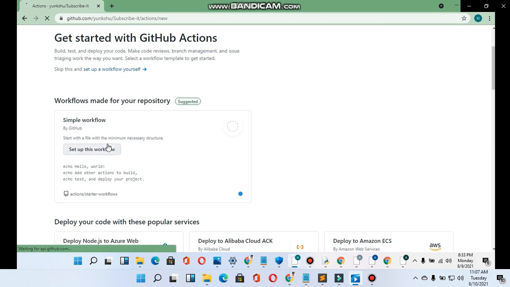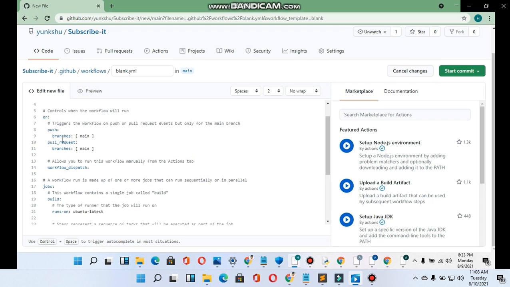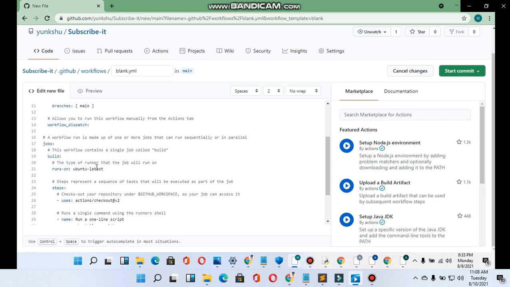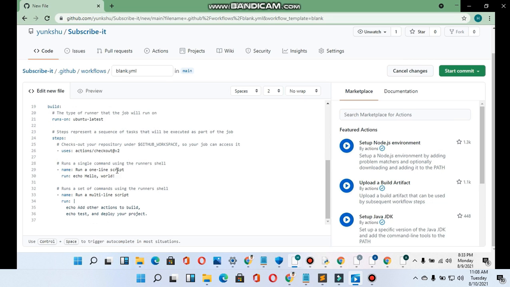So set up this workflow. That is the simple workflow. Let's rename it to whatever you want. The job runs on Ubuntu. You can change it to any machine like Windows. That is a single line command. I'm going to write free -h for CPU information and memory information, how much memory is free on this machine.